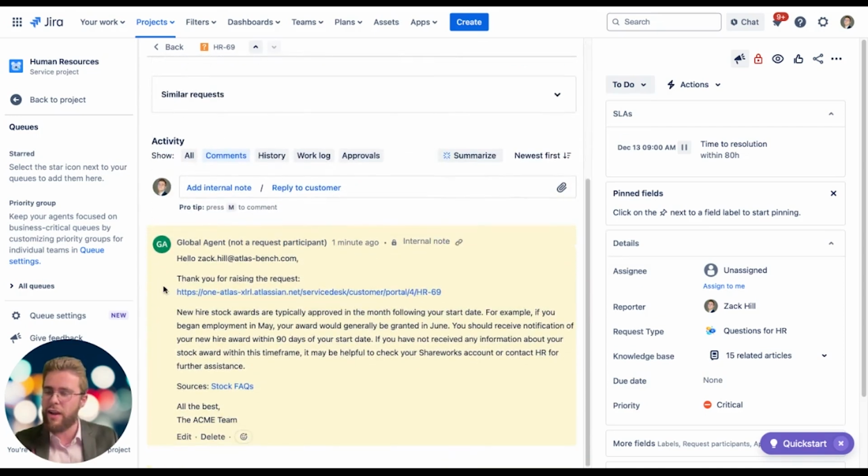And if I scroll down here, our global agent has done something really cool. Our global agent that we've created with Atlassian Rovo has made an internal note with a potential response to this inquiry. So it says, hello, zach.hill@atlasbench.com. Thank you for raising the request. It's linking the request. And then it gives me a nice summary. It says new hire stock awards are typically approved in the month following your start date. For example, if you begin employment in May, your award would generally be granted in June, so on and so forth. And it gives a source for that, the stock FAQs.